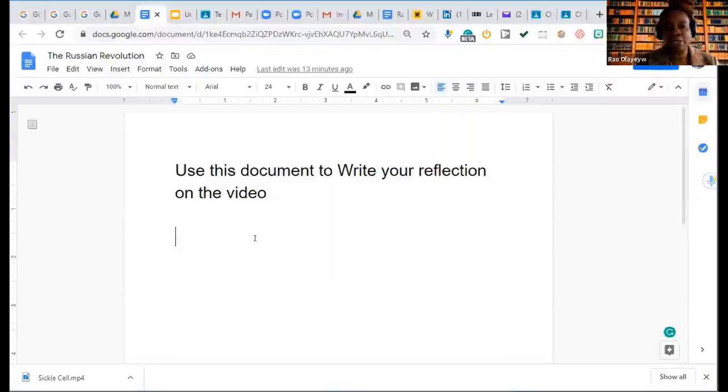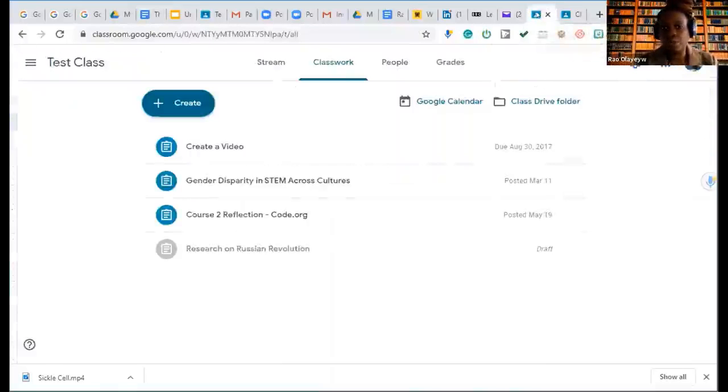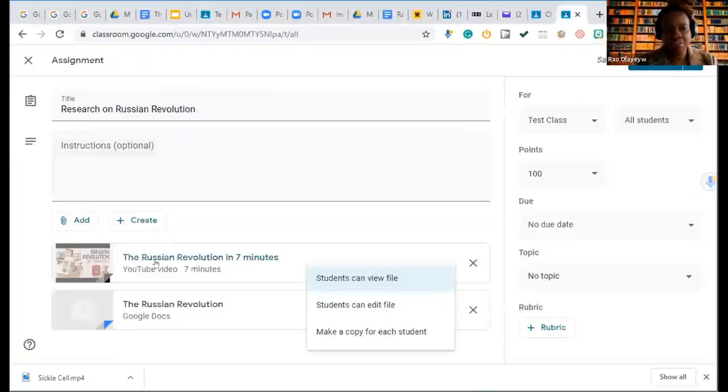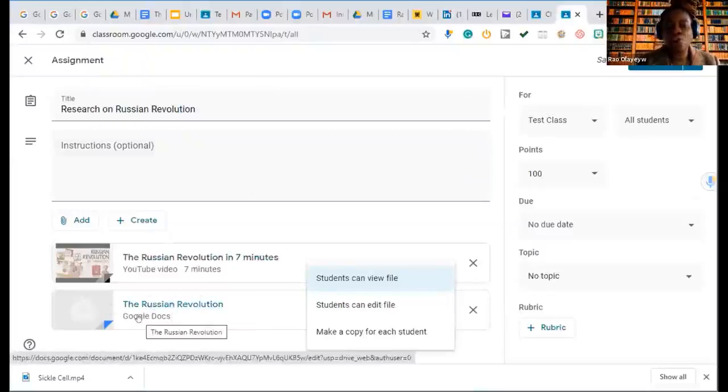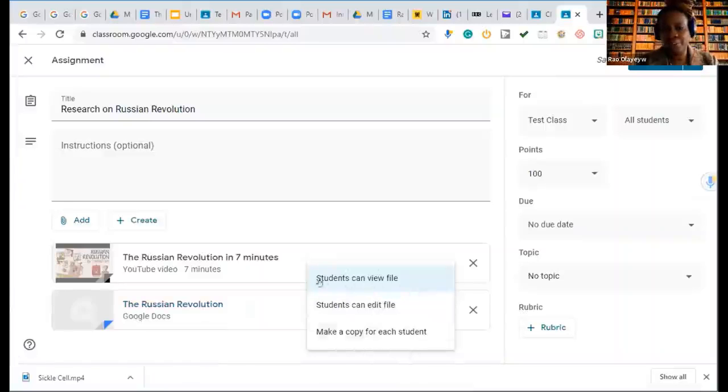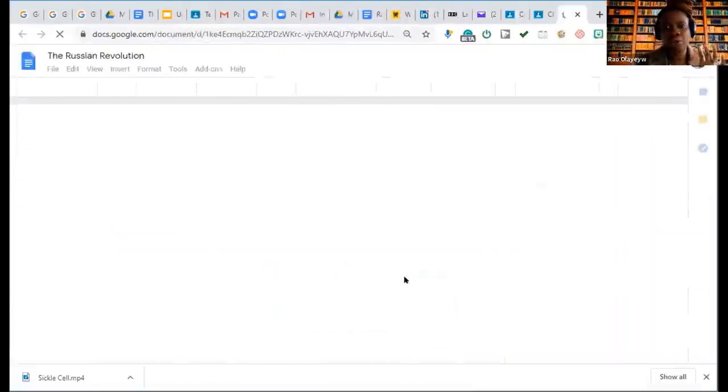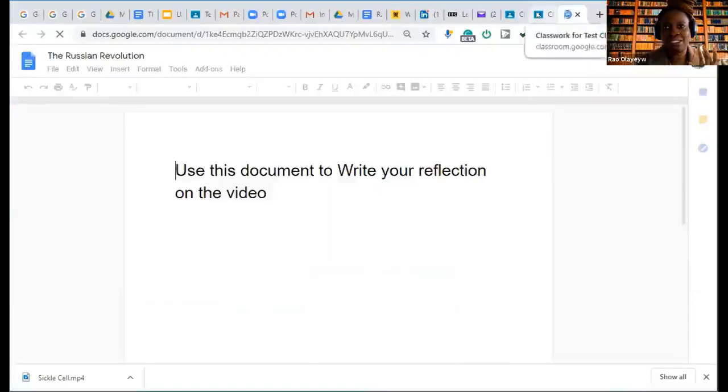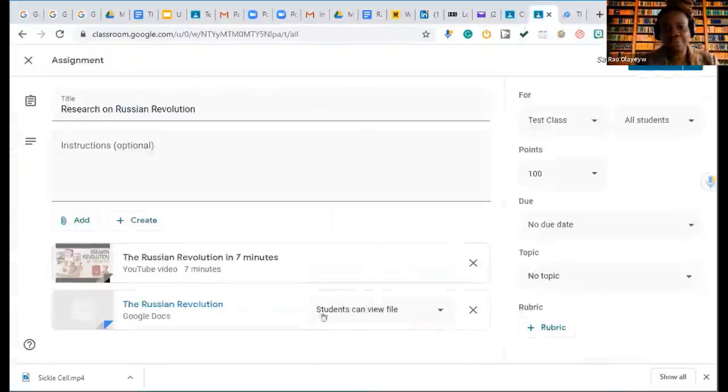So I made a quick document, and I'm going to share this document with the students. I said, use this document to write a reflection on the video that you have been given in the classroom. And this is a video and this is the document. But the main thing here is when you add this document, before you share your assignment with the students, this is a very important place. Okay, this is very important.